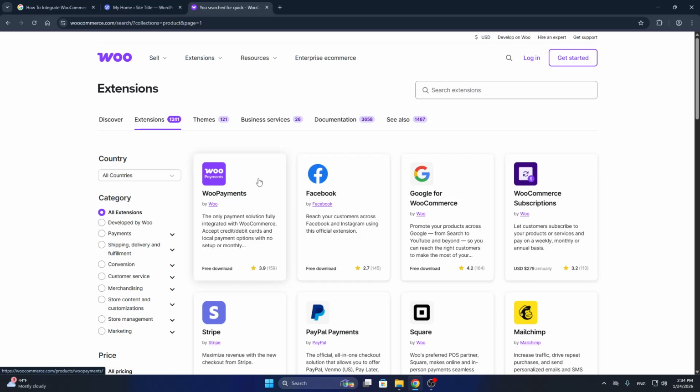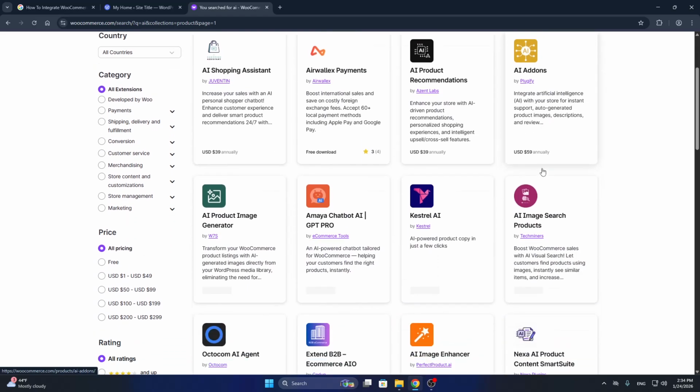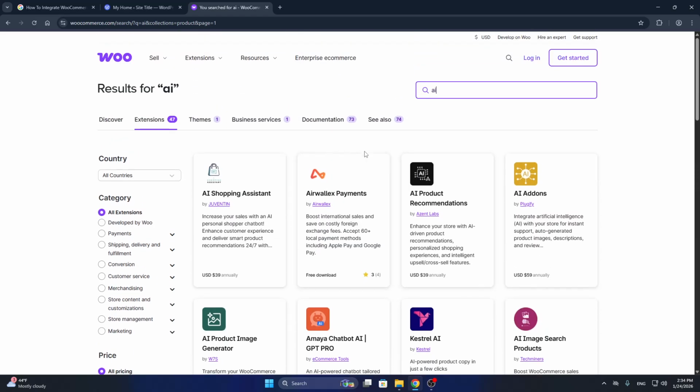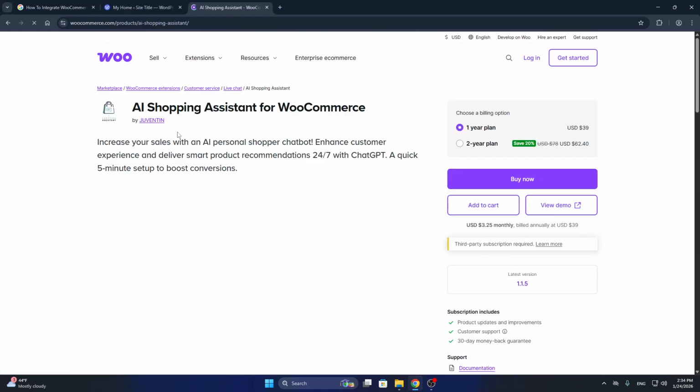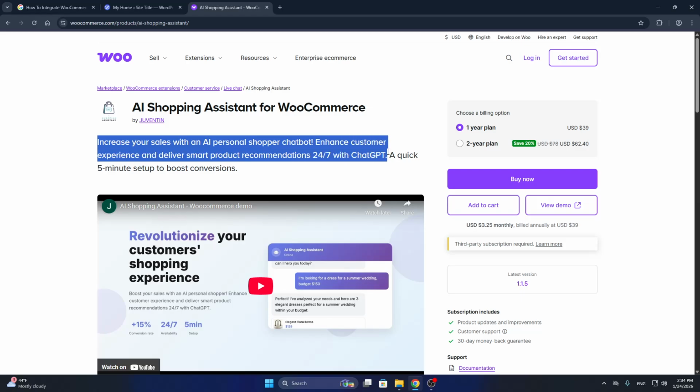So what we're going to do is use this search bar in the upper right corner, and you're going to search for AI. This is going to give you the result of all the AI extensions that you can use within your store right here with WooCommerce. As you can see, this is an example of one, the AI shopping assistant. That's going to enable you to increase your sales with an AI personal shopper chatbot, enhance the experience, and deliver smart products with ChatGPT.